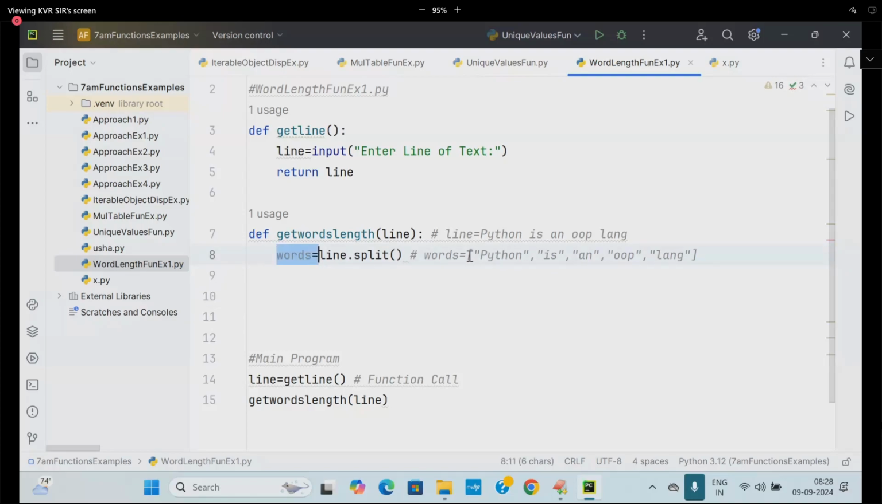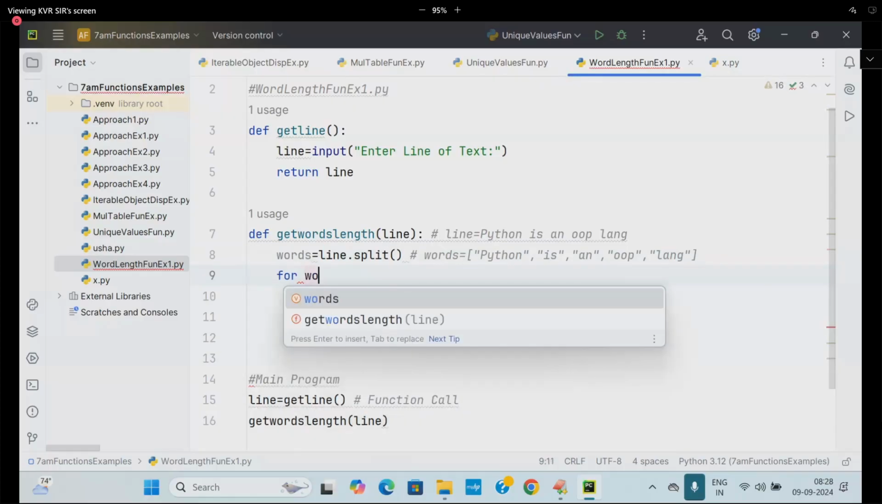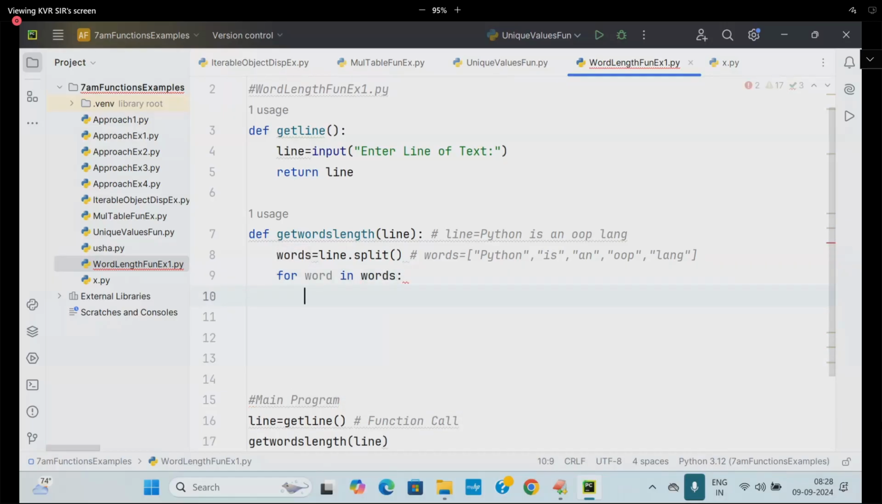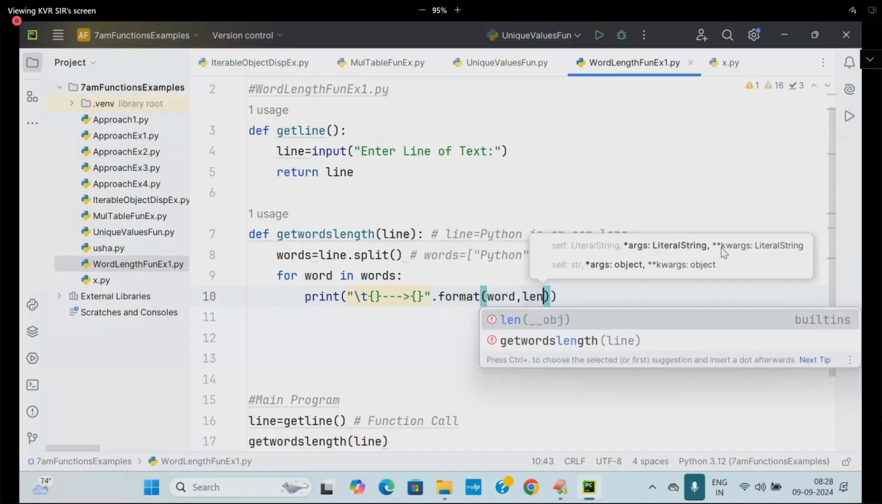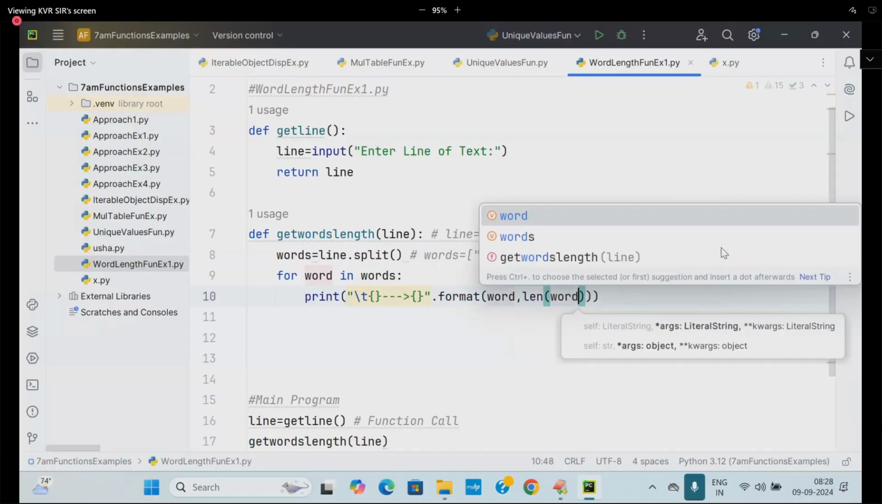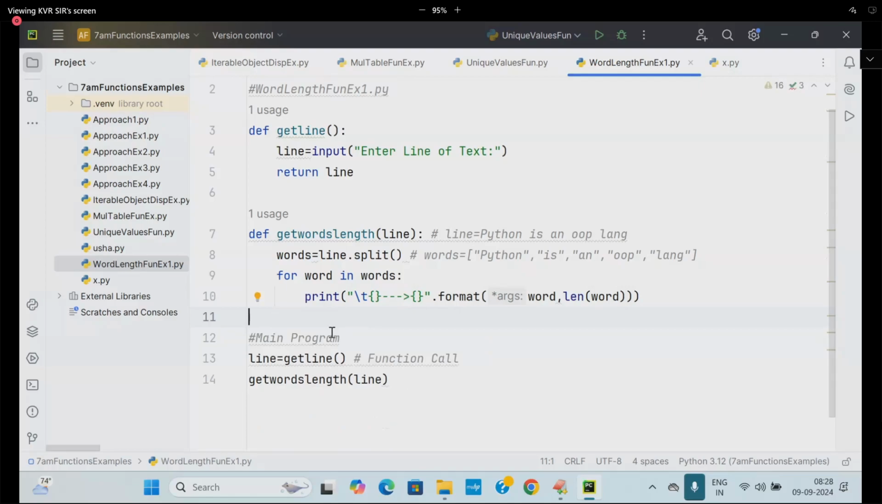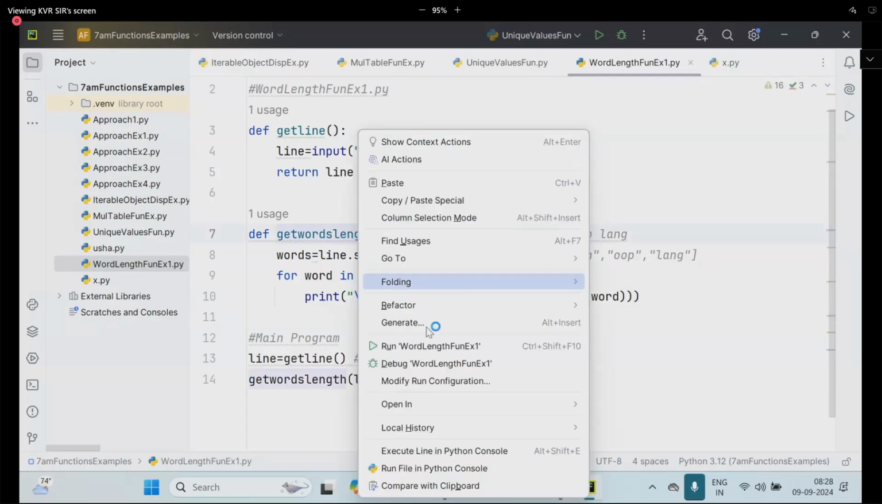These words' length I want to find. How do I find that now? Easy. For word in words, you print it. I'm writing \t. Print the word name, print the length of the word. Format of word, comma, len of word. Len of word you are printing. That's all. You execute it. So try to run this now.